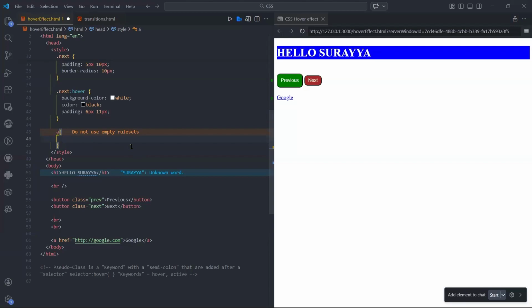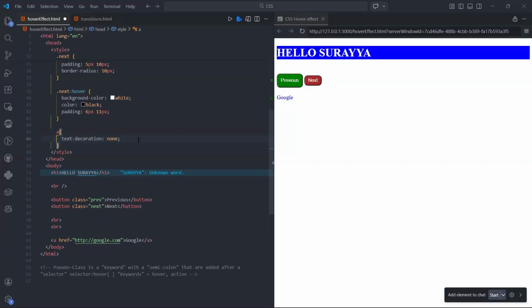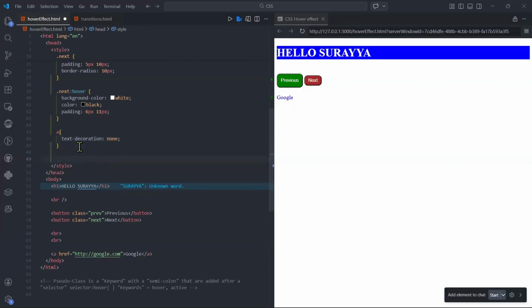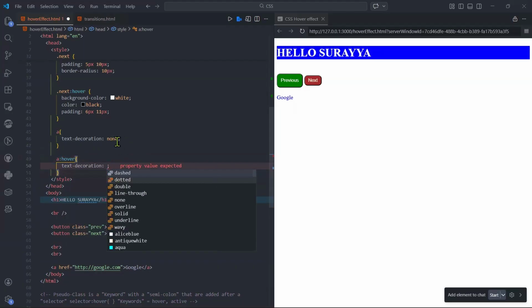If you want to remove that, what do we normally apply? Text decoration, and then we say none, right? Now it is gone, the underline is gone. We don't need it now. If you want to make it look nicer, you see that when you hover here, nothing happens, because we set it to none. So you can come and say a, and we say hover, and now we can set the text decoration.